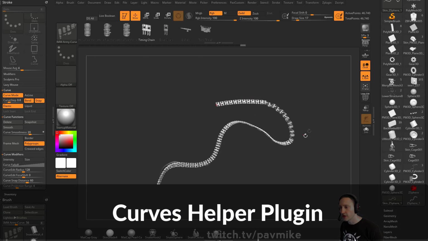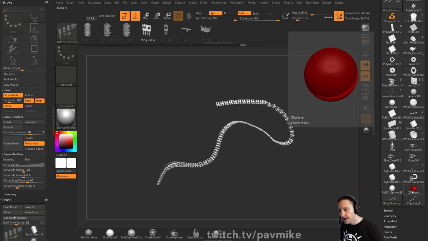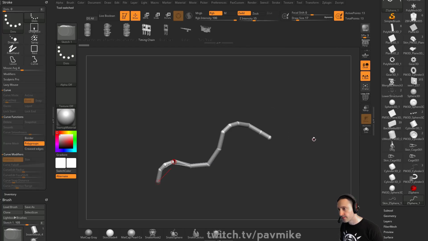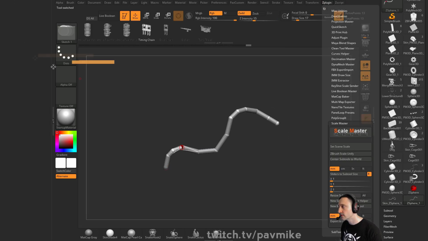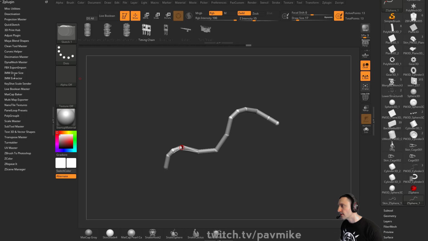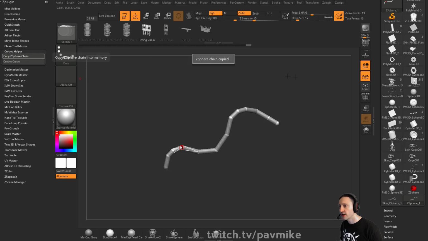A lot of different ways to control those curves. Now, we made an adaptive skin to do that. However, if we go back to our ZSphere, you can use a ZPlugin called Curves Helper. So copy ZSphere chain. ZSphere chain is copied.